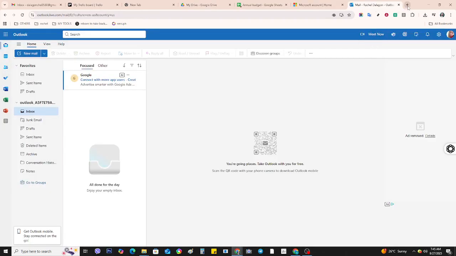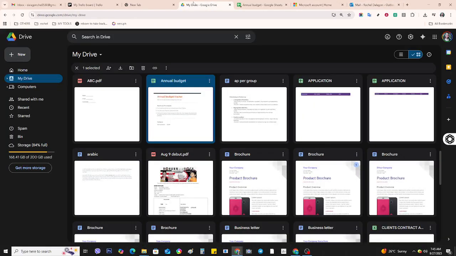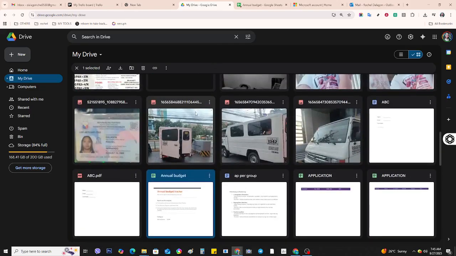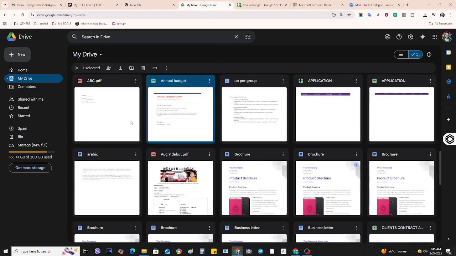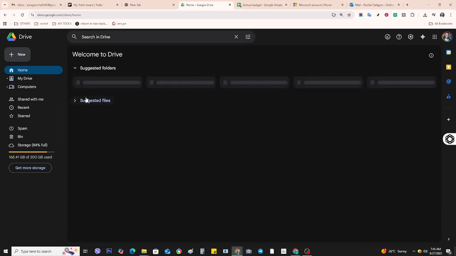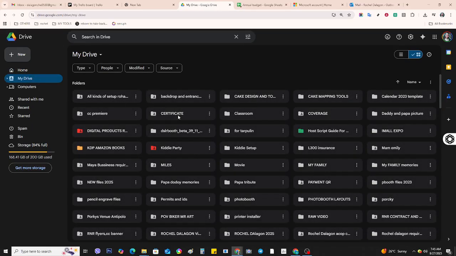First, we need to head over to Google Drive. Open your web browser and navigate to the Google Drive homepage. This is where all your files are conveniently stored and ready to be shared. Once you're on Google Drive, locate the file that you wish to send. It could be a document, a spreadsheet, a presentation, or even a photo album, whatever you need to share.